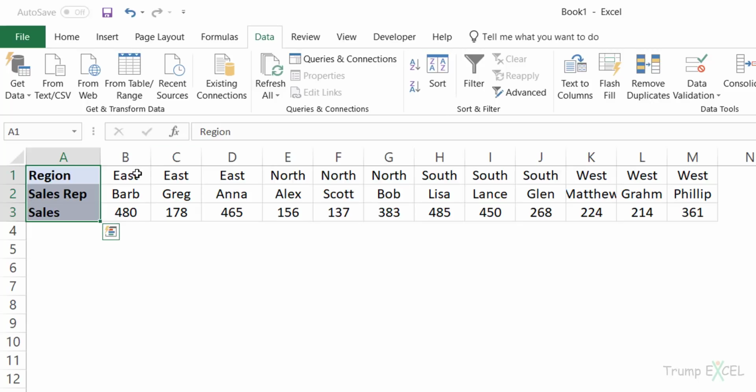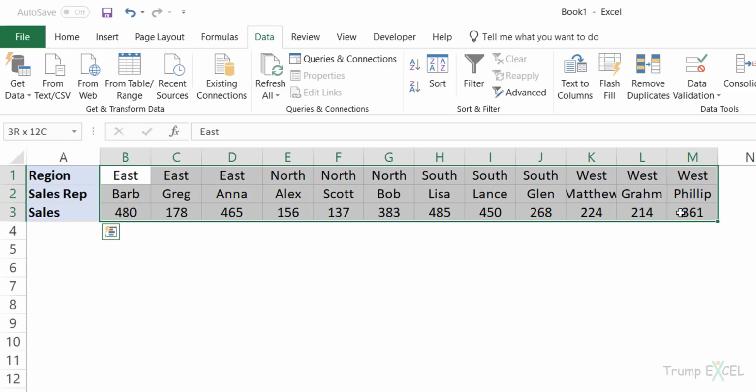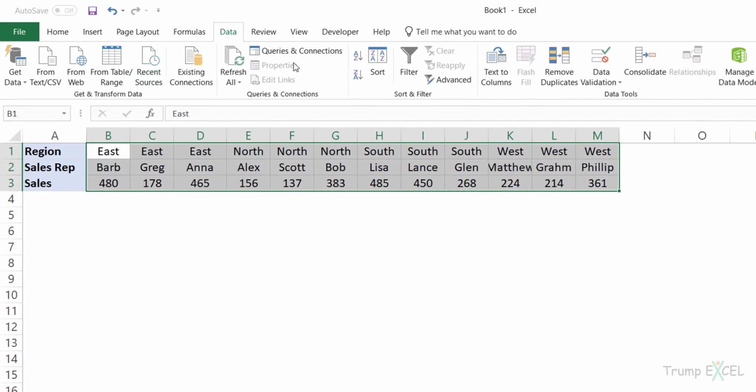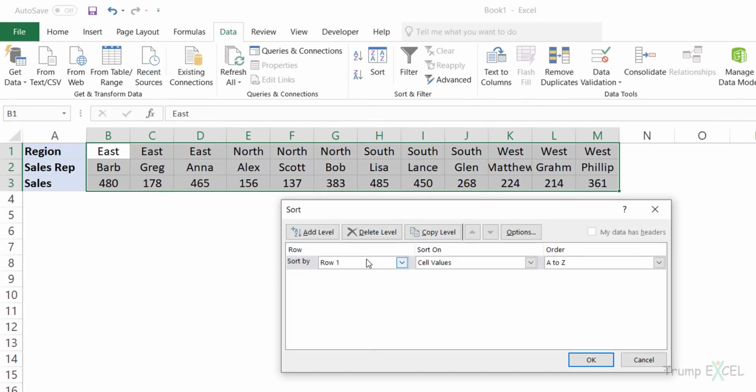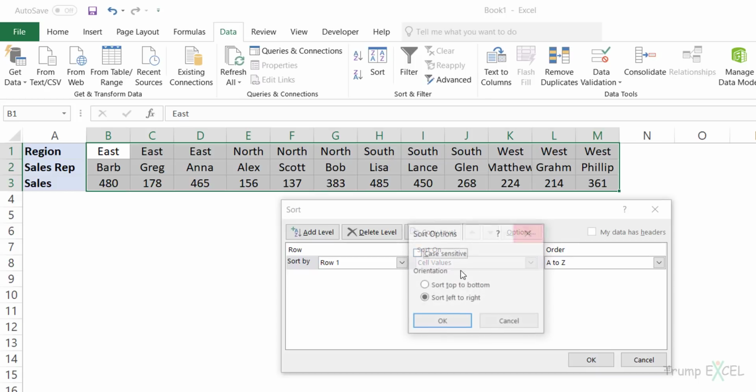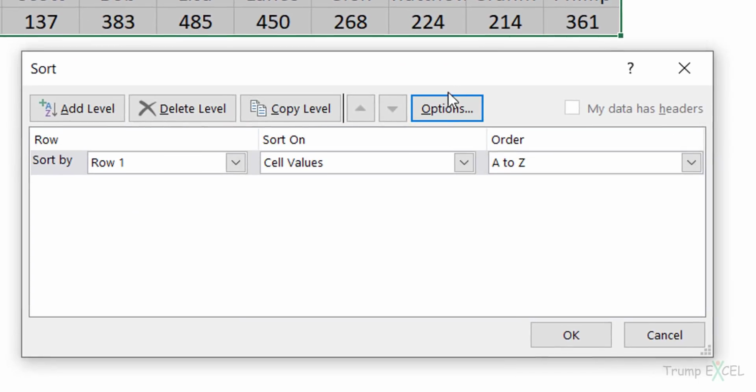And to do that, I'm going to select this entire data set, and we are going to create that sorting criteria while we are sorting this. So in this case, I've selected this. I would go to Data. I would click on Sort. Here, Row 1 is selected. Just make sure that left to right is selected in the Options dialog box. Row 1 is selected, which is the region row, cell values.